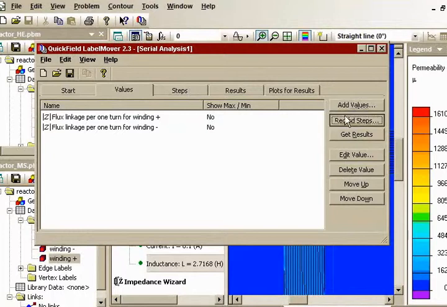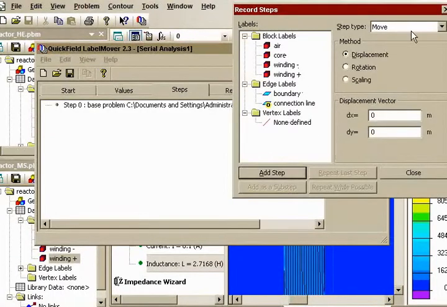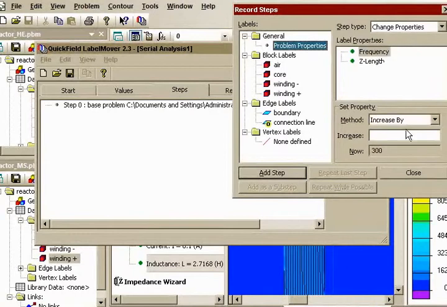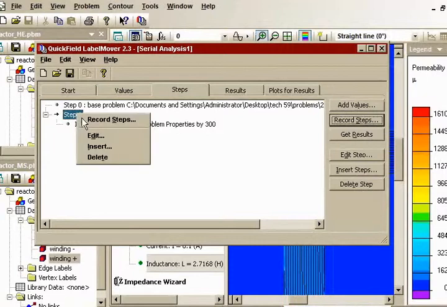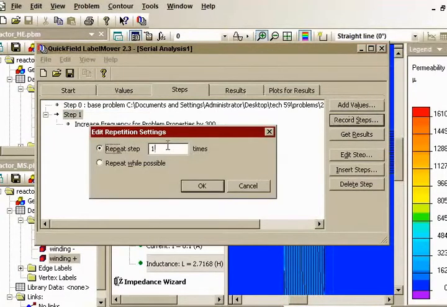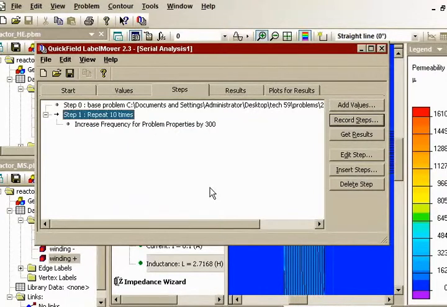I will change the frequency. Now I have the base frequency of 300 Hz. I will increase it by 300 Hz more. And I will repeat this step 10 times. Now I am ready for my transient analysis. The analysis of dynamic inductance at different frequencies.